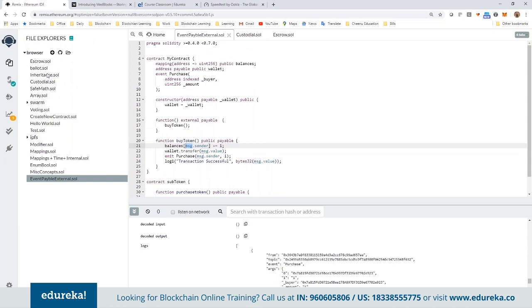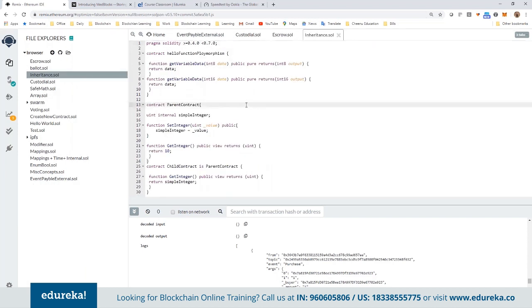Let's see some of the examples of object-oriented programming concepts that are used in Solidity. You must have heard about polymorphism, inheritance, abstract functions, interface classes. All these concepts are being used in Solidity as well, in a similar way to how they are used in Java or JavaScript.